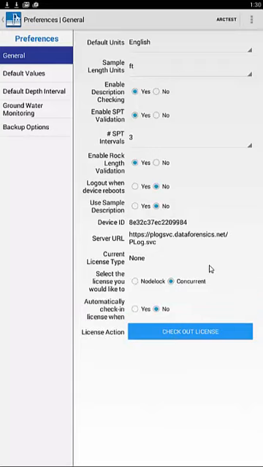If you choose concurrent, you get one additional option, and that is that you can automatically check in the license when you log out. So if you choose this, when the user logs out, you will check in your license, assuming you were connected to the internet. If you are not connected to the internet and you have that preference set, it's going to prevent you from trying to log out because you can't check in your license.